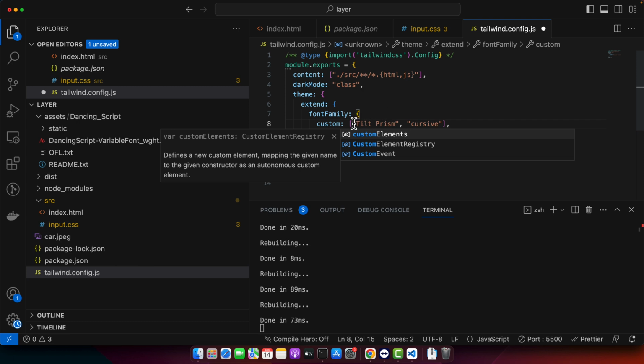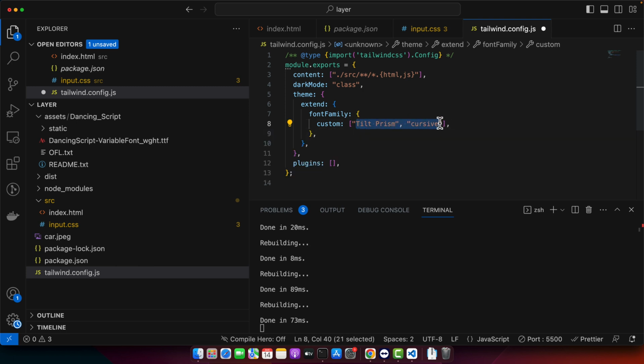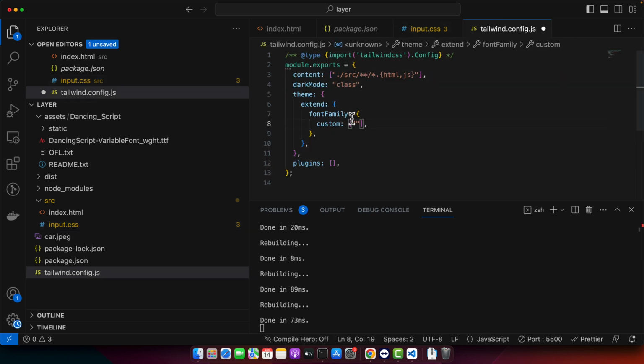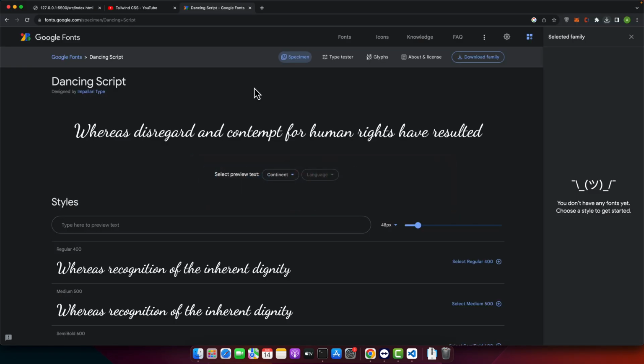You can give it any name, whatever you prefer, but this is important: here you have to give the name of the font that you defined here in the input.css. So this is the name that we defined here, so you can give it the same name, and I can add an additional font that is sans-serif. Okay, now let's try it.